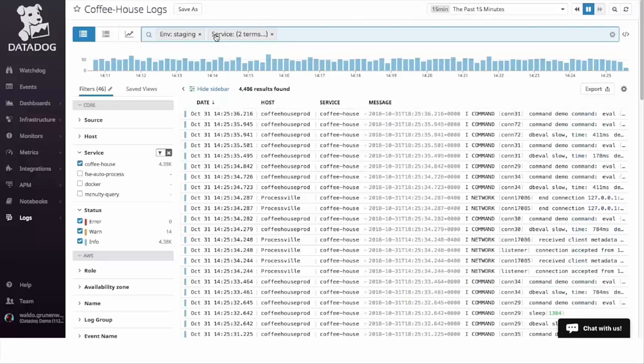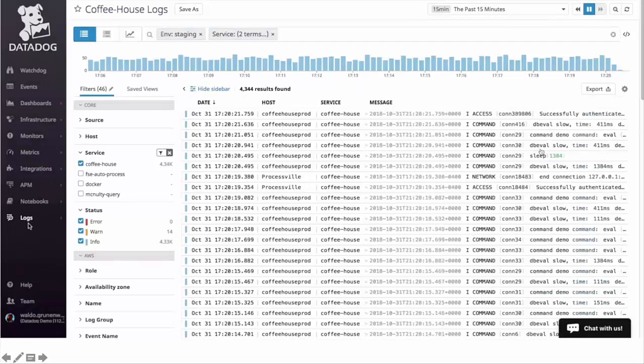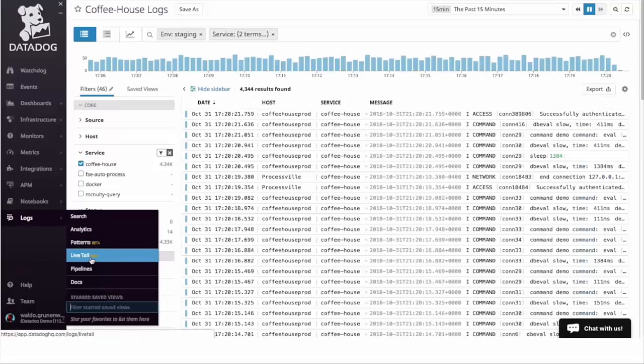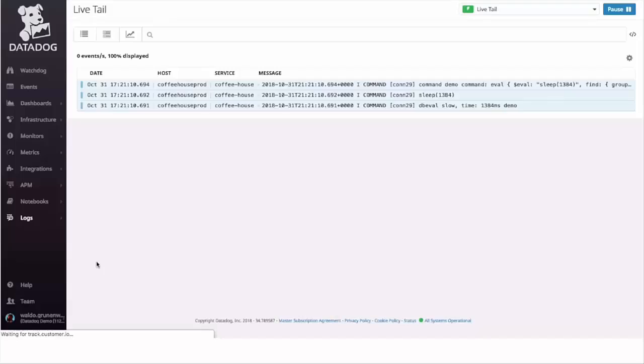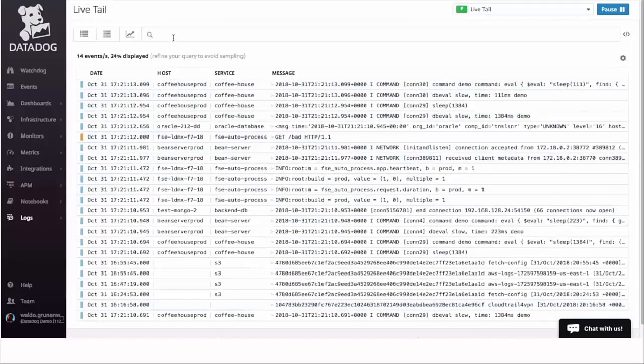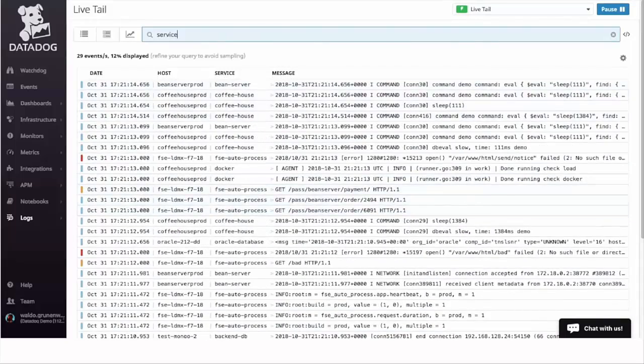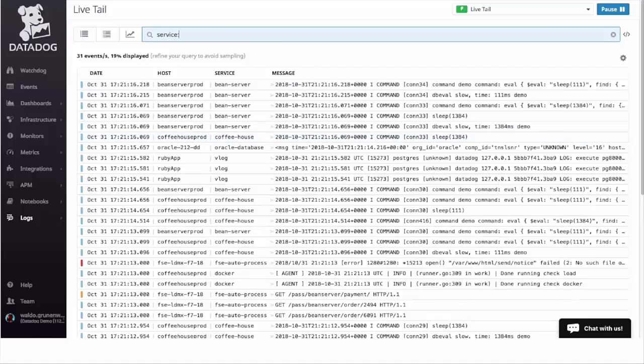There are times when you really want a real-time view of your log stream as they're produced. Our live tail feature is the equivalent of tail -f, but it's over your entire account. So right now we're having a problem with our Mongo containers within the service coffee house. So let's filter in and take a look at that.